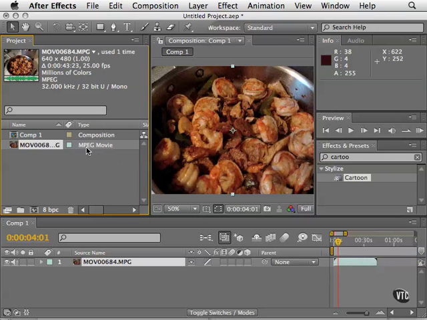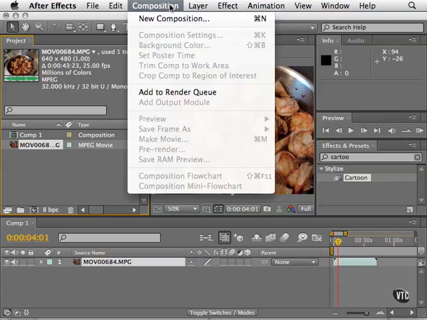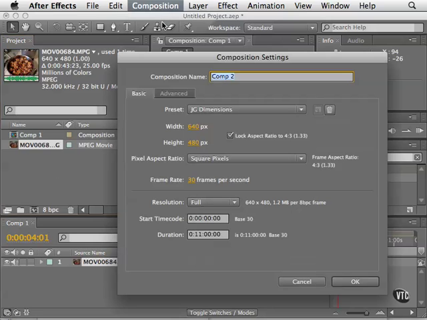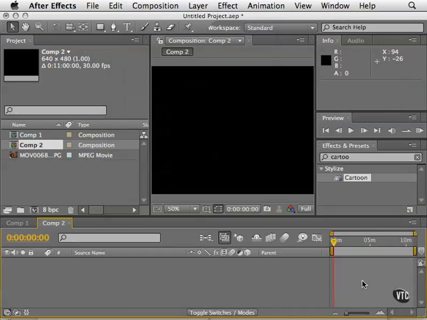So what I'm going to do is add a new comp to this particular document by going to Composition, New Composition. Now you would typically think that this would close the other one, but it doesn't. It gives you another comp that you can rename and change the settings of and everything. So I'll leave it as Comp 2 for now and click OK.